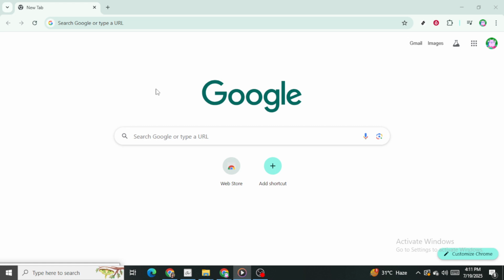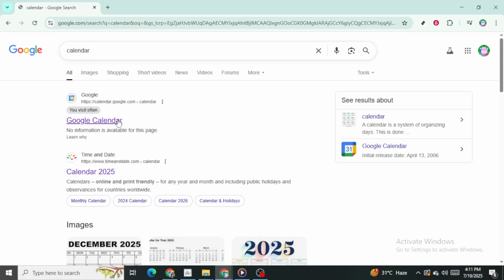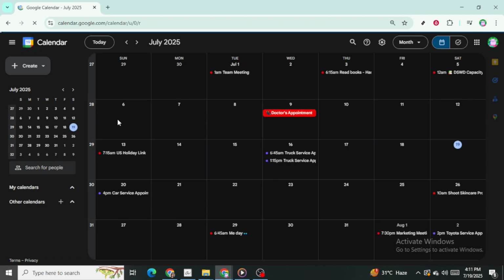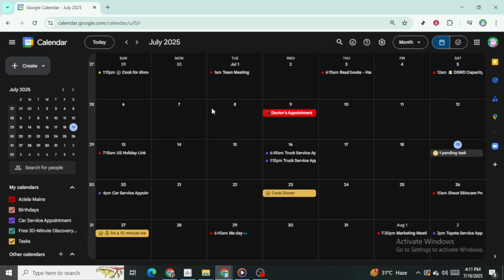First things first, you'll want to open your Google Calendar. If you're not already familiar with Google Calendar, you can easily find it with a quick search, or you might have it integrated with your Gmail account under the Apps section. Once you're in, your calendar will be displayed in front of you, showing all your planned events.